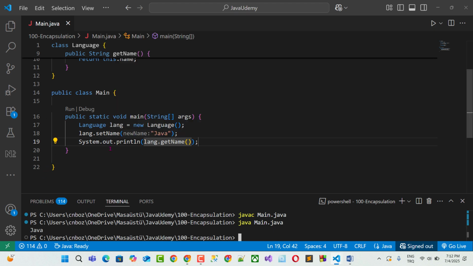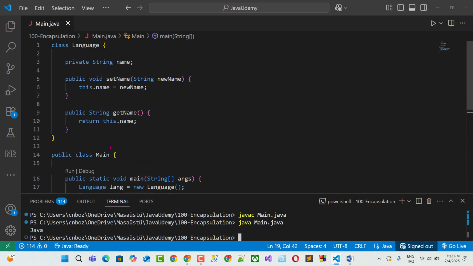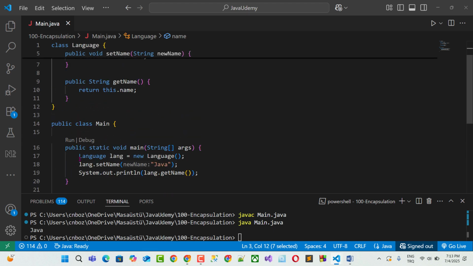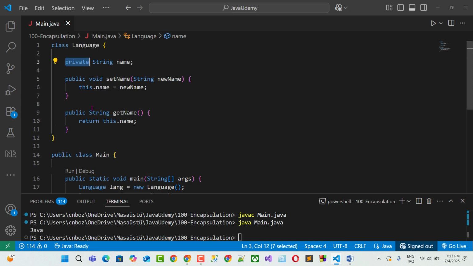So this is an example of encapsulation. You see, I define class variables as private and I provide access through public getter and setter methods. I can use it as you see. I can't do anything using this class directly. So this is one of the clean code practices.